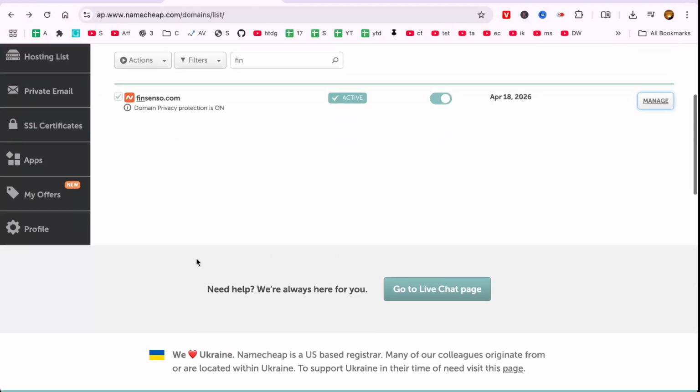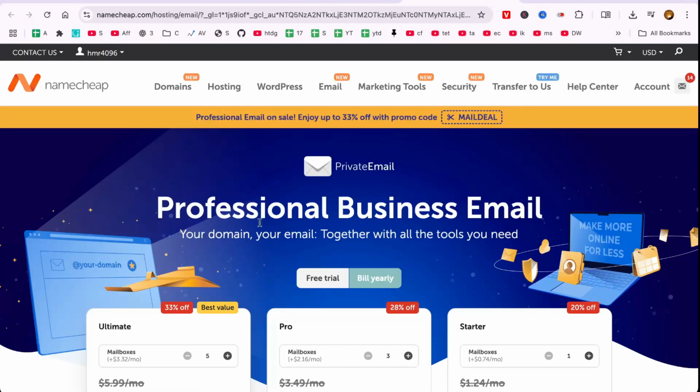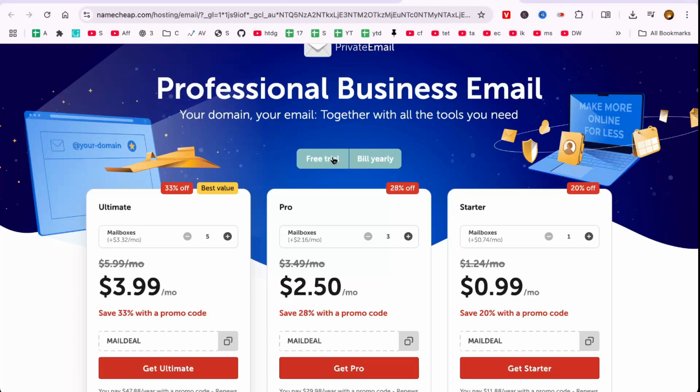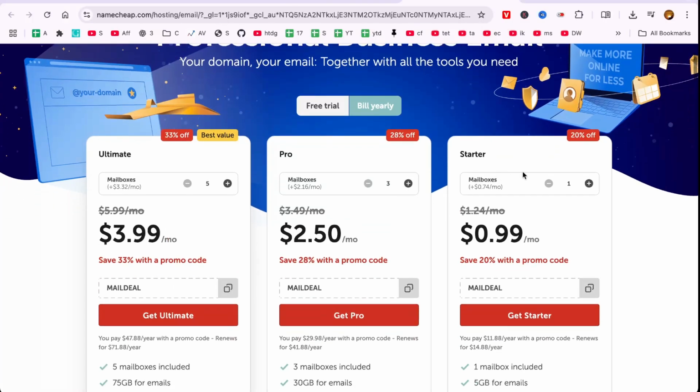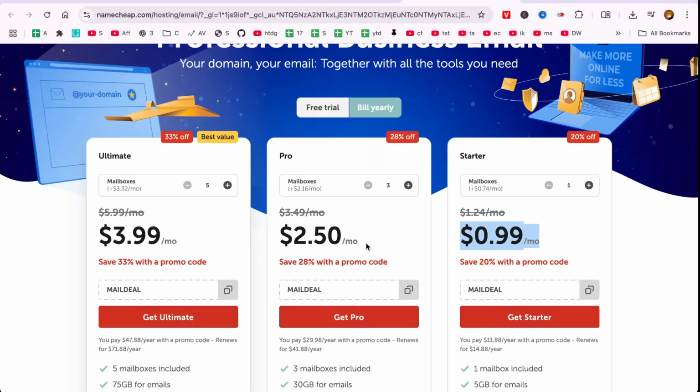Now, let's talk about pricing. Namecheap private email plans usually start at a very affordable rate, often around a couple of dollars per month, and they offer different tiers depending on how much storage and how many mailboxes you need.